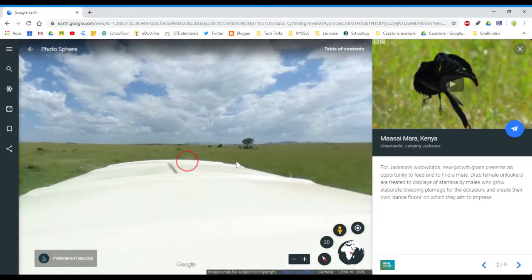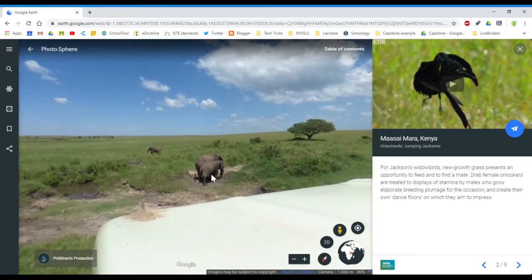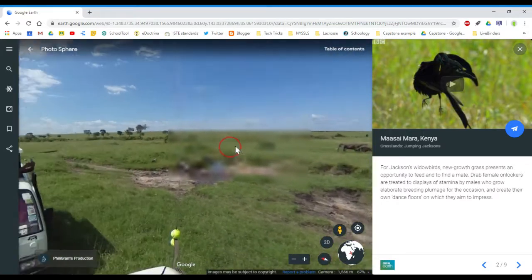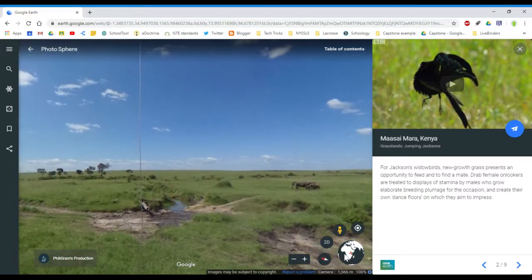So it looks like this person was in some sort of safari vehicle taking a panoramic picture. We have some elephants here, and you can kind of just scroll around and look at all of those things. But that's kind of how that system works.